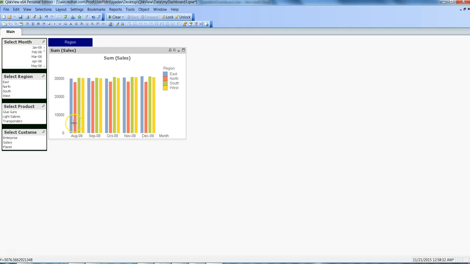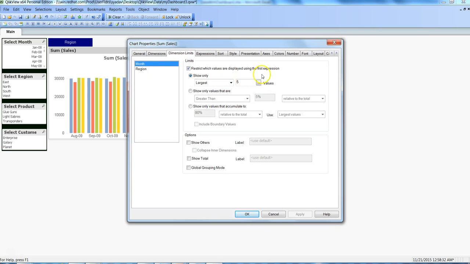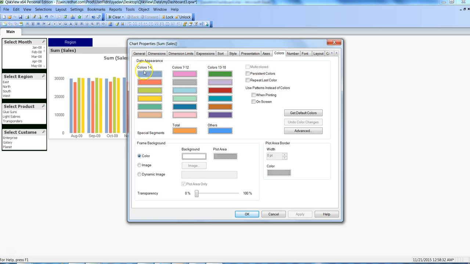Now we want to change the color of the bars of this chart. For that we will just right click on this, go to the properties, and from here you can see the color tab, just click on it. Here you can see the colors start from 1 to 6, then 7 to 12, and then 13 to 18. So these are the colors.